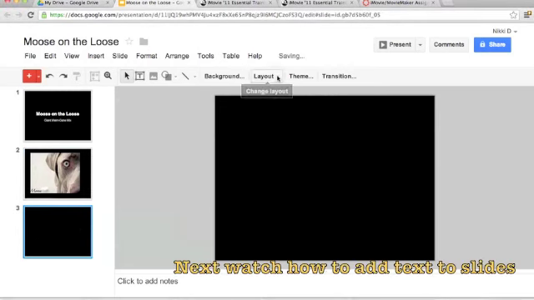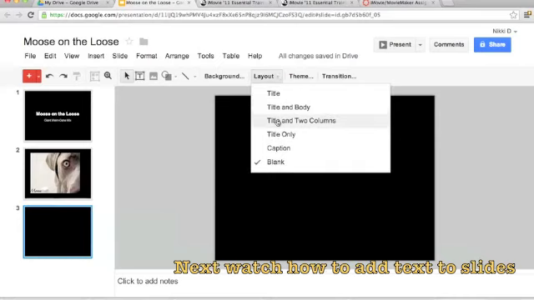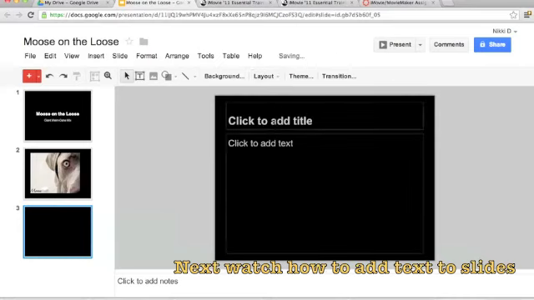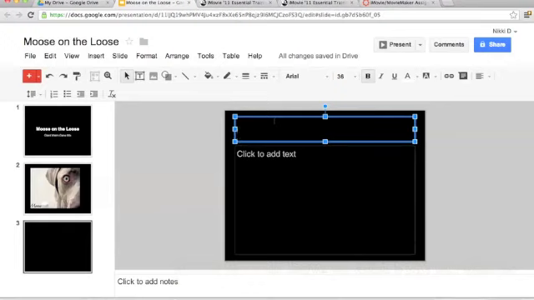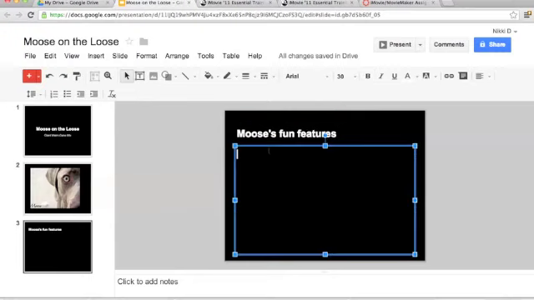We're going to make another slide, and for this one I will show you how to make a title with some text. It's very similar to Google presentations. I'm going to title this one Moose's Fun Features. You can play around with the font. I'm just going to do a couple just for demonstration.